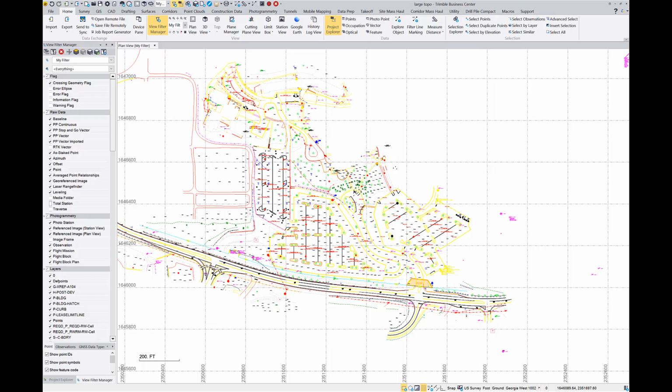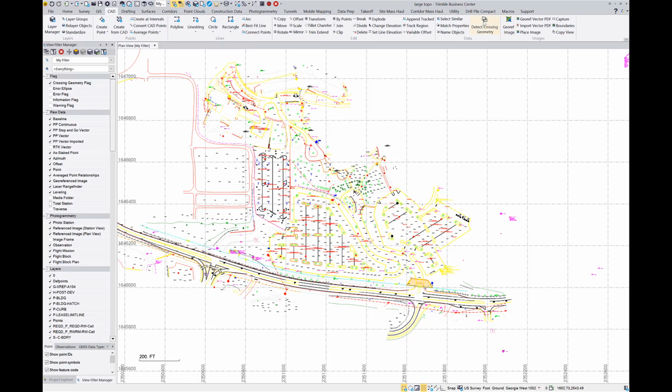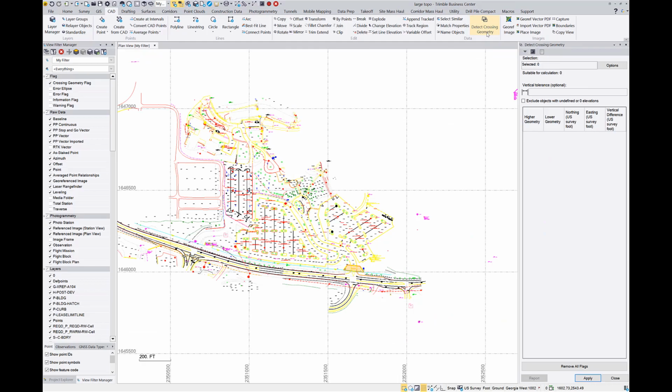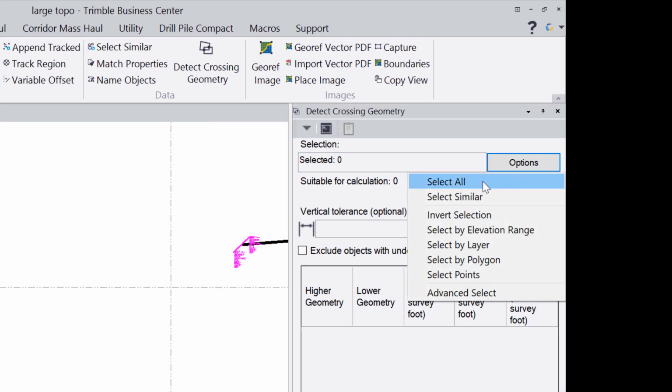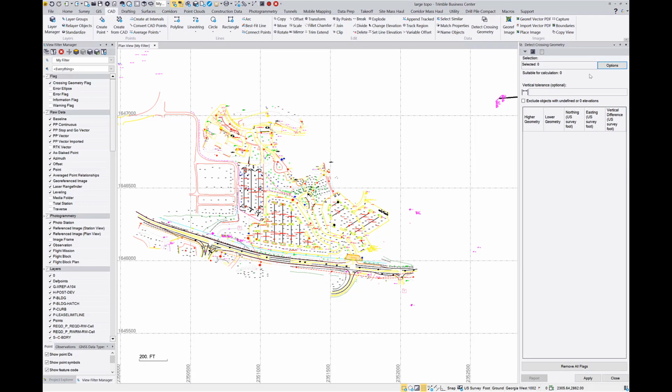So using this new inspection tool that we've got in TBC version 5.10, the Detect Crossing Geometry command can really, really help me as a TBC user get that client, that customer, that nice line work and final deliverable. So to do that, I can launch the command, which is in the CAD tab over in the Data sub-tab, and here it is, Detect Crossing Geometry. Clicking on that, you get a selection window. I'm going to go ahead and use the options and say Select All.